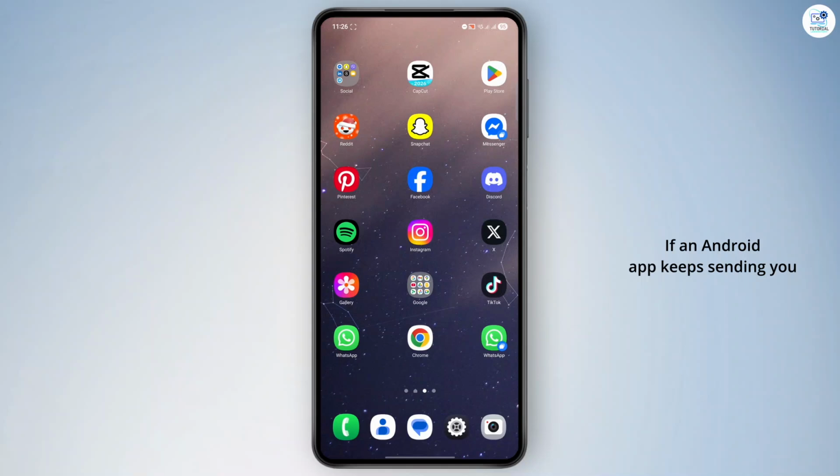If an Android app keeps sending you back to the login screen every time after entering the correct details, you're facing a login loop issue. Let's fix it step by step. First thing is to clear app cache and data.